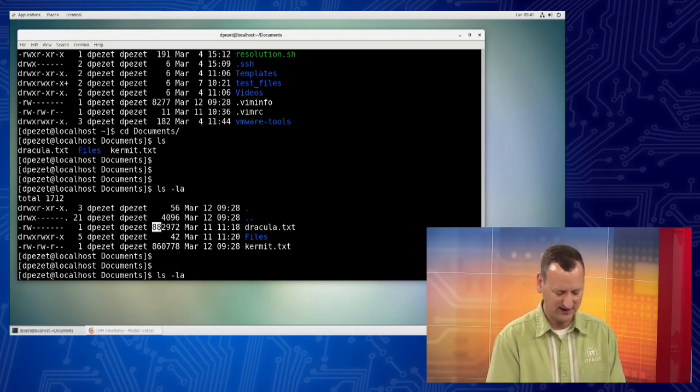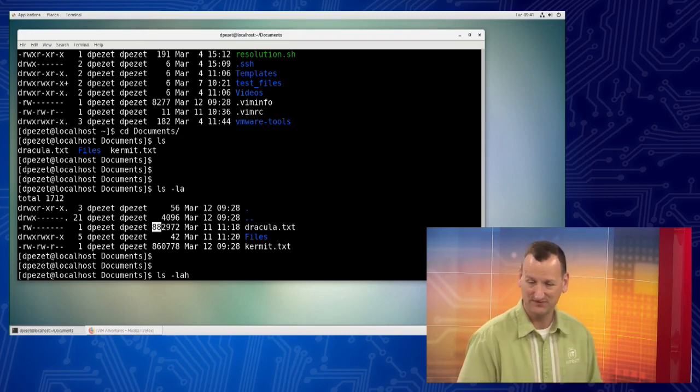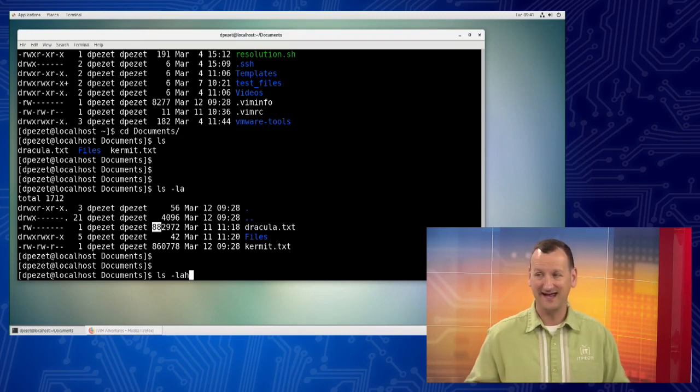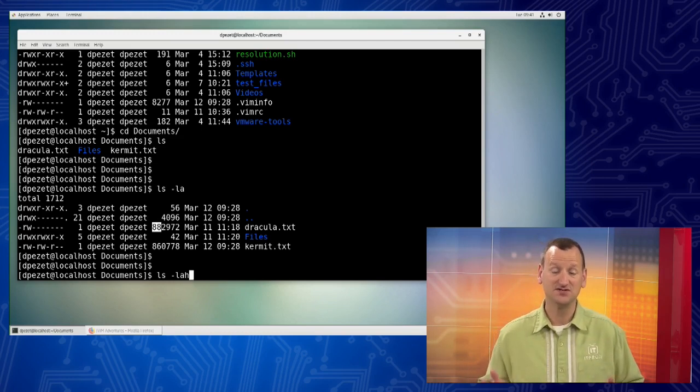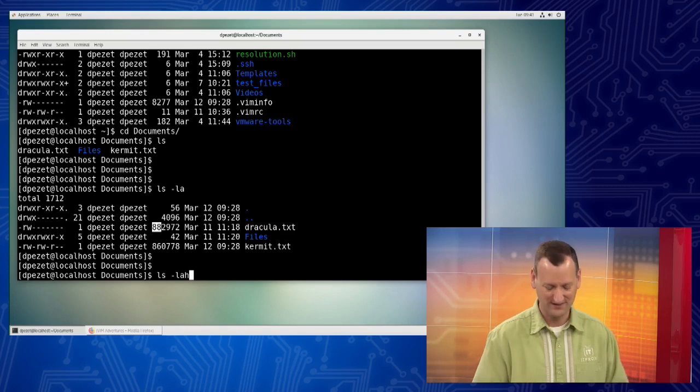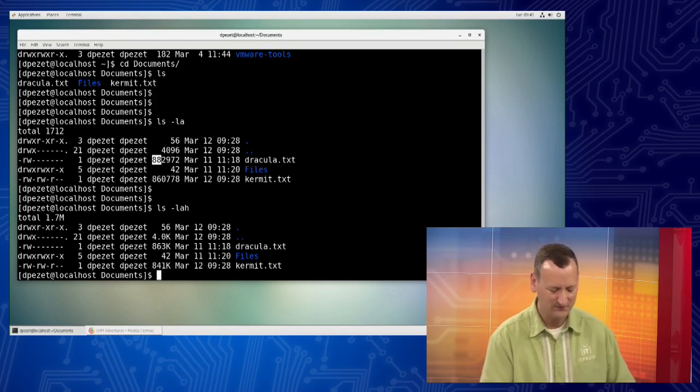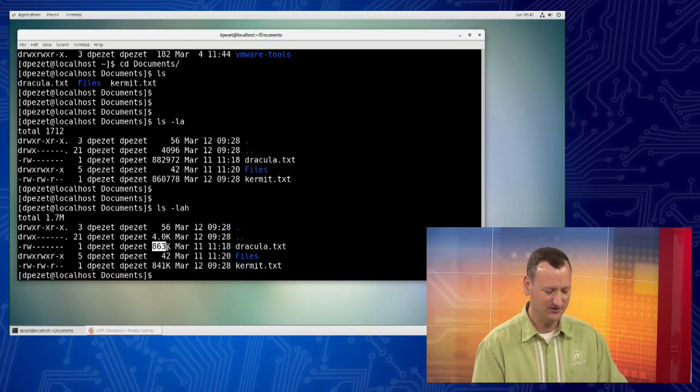So I'll typically add one more option, which is h. So ls -lah at this point. l for the long listing, a to show all files, and h to show the sizes in a human readable format. And when I run it that way, now I can see that Dracula file is 863K in size.